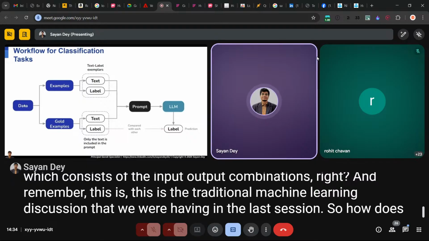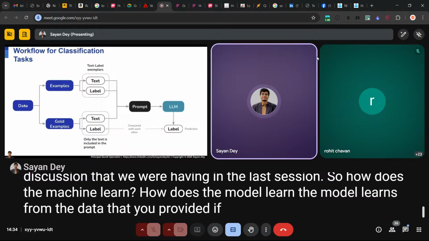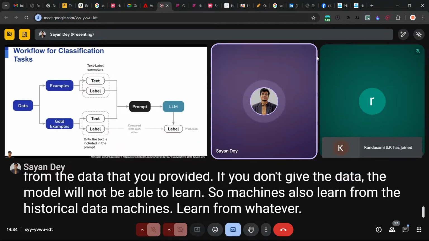So how does the machine learn? How does the model learn? The model learns from the data that you provided. If you don't give the data, the model will not be able to learn. So machines also learn from the historical data. Machines learn from whatever data that you provide.